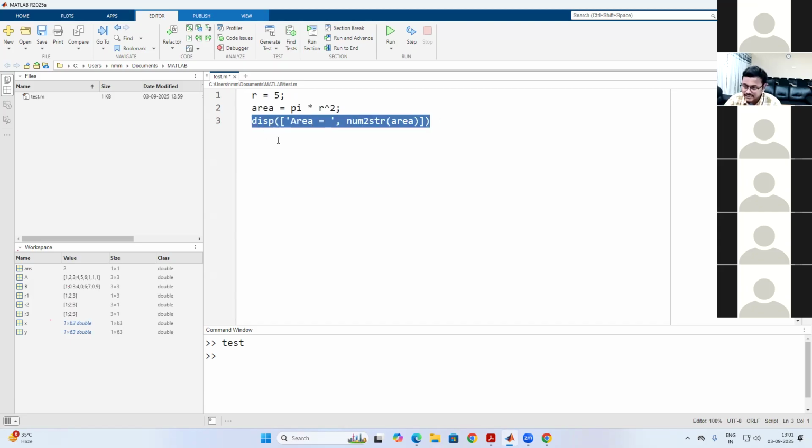I will discuss this later, I have one slide for that. For the time being, just believe me, that is the display command. I will discuss how to write these things. This will display your results. So now if I run it, you see the area is 78.5398. That is for r equal to 5.